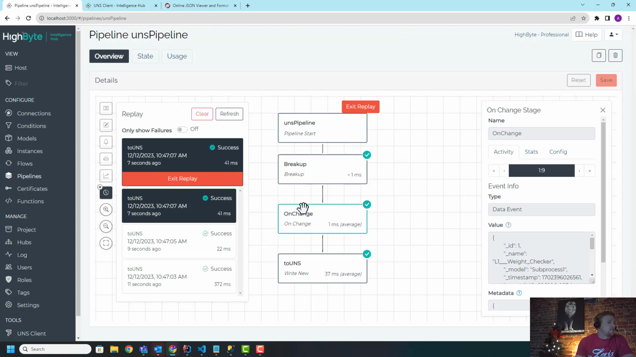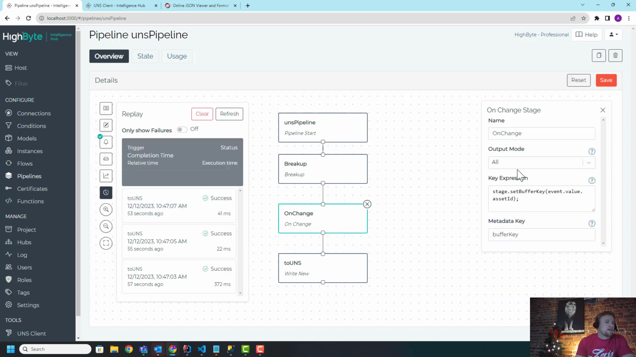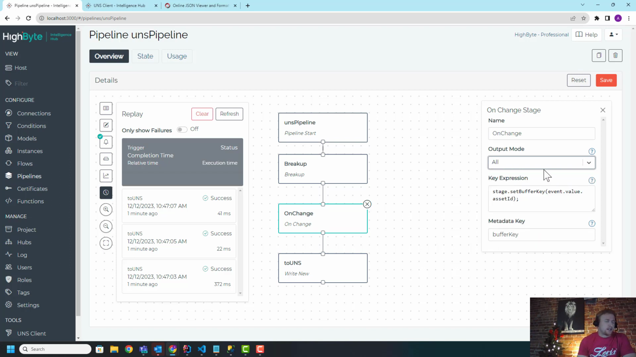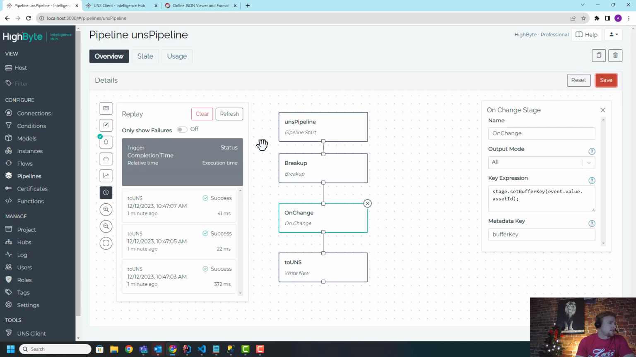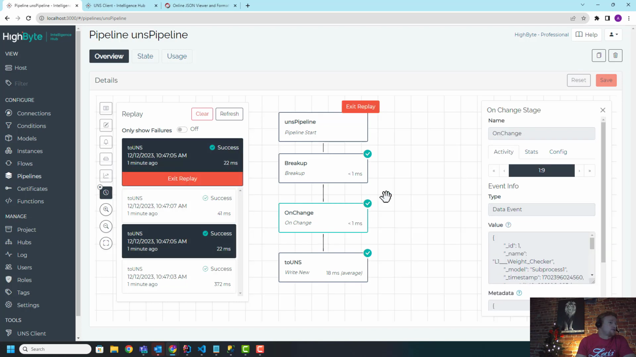I could go in and on-change filter and actually filter out, oops, exit the replay. I think on change has a way. Only change data, and I could use an inclusion list or an exclusion. Anyway, I could go change that. I could remove that field and stop it from updating on timestamp. But either way, the purpose of this is to show you the replay feature, which is really cool.